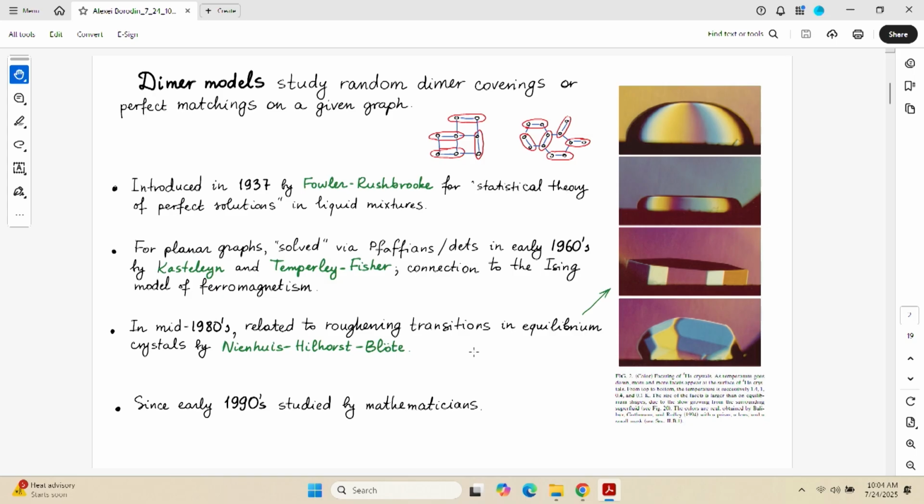So the dimer models first appeared in chemistry literature in the 1930s, where they really thought of dimers as molecules. They were extensively studied by statistical physicists in the 60s because of their relationships to the Ising model. So that was, or that is the famous model of ferromagnetism, and in 2 dimensions it was famously solved by Onsager in the 40s. And in the 60s, it was realized that there is an approach to it using dimer models, and so that's when they became popular.